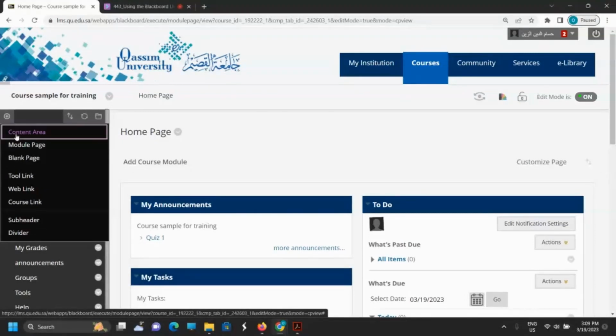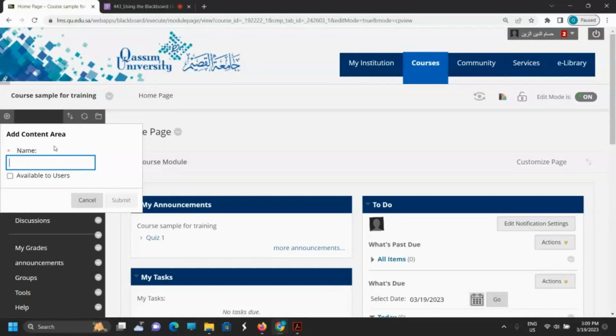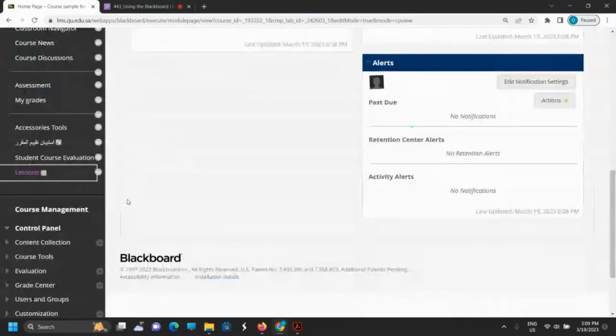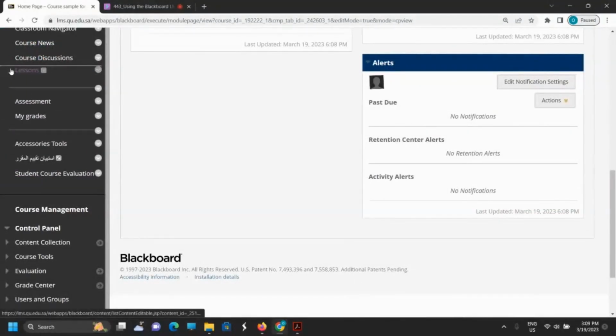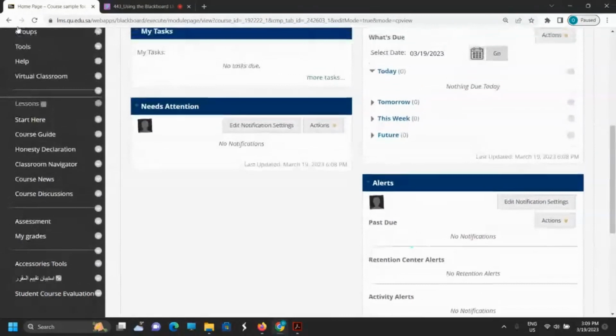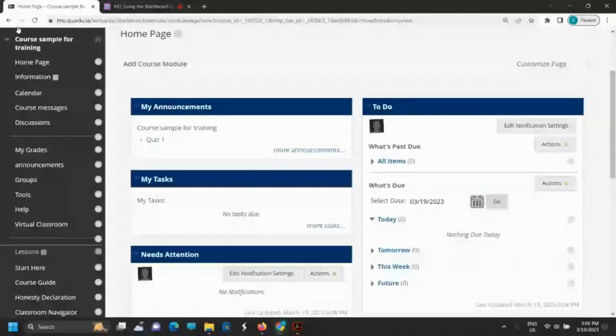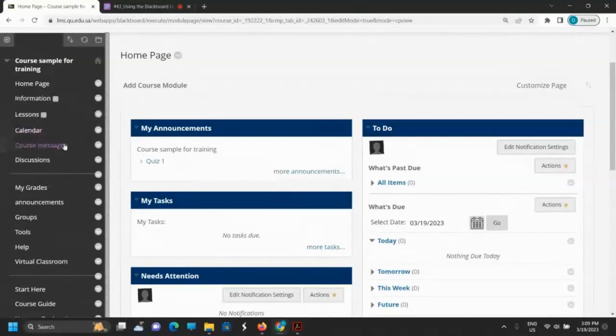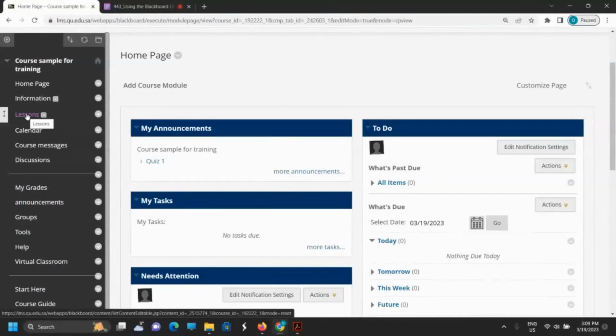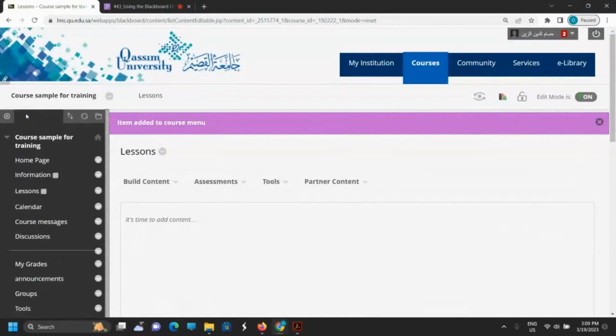Then I will click on content area and I will name this content area lessons, or lectures if you wish. Okay, lessons or lectures, and I will make it available to students. Okay, and I will go up and I need to put it here. Okay, I have it now, which is empty, there is nothing, and I need to add something in this content area.